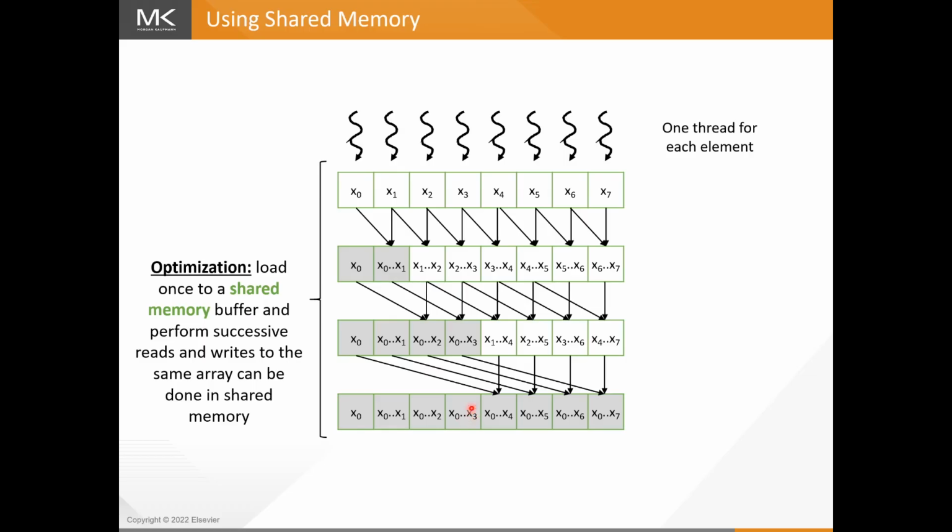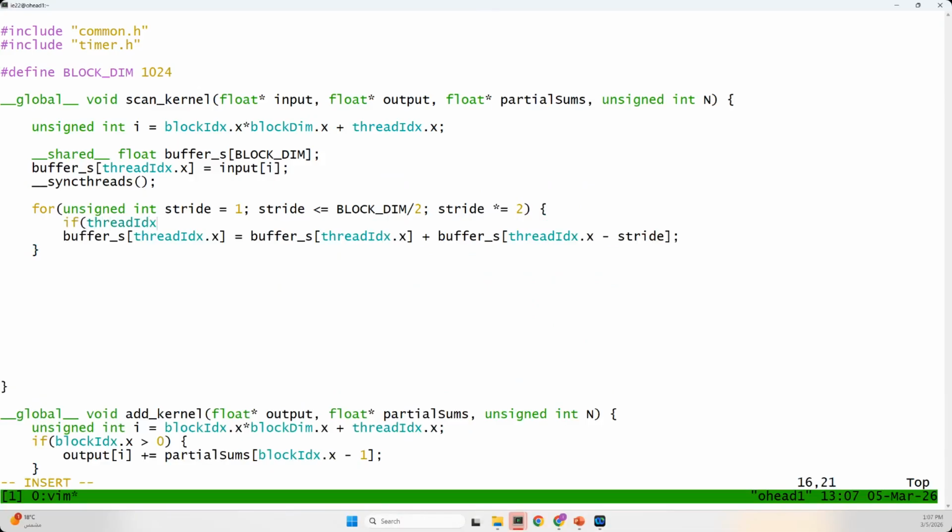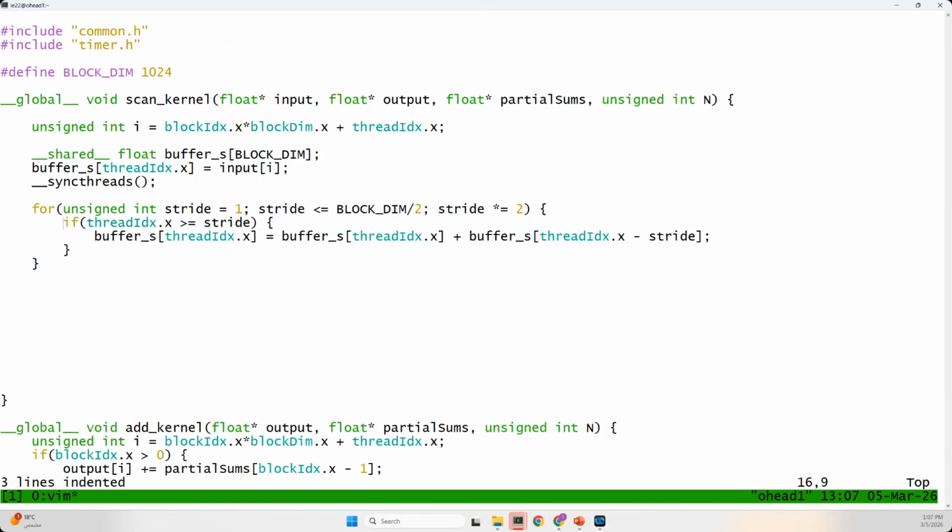Right, exactly. So the check that we have to make, to deactivate the threads that are going to go out of bounds, is that the thread index is greater than or equal to the stride. So over here we can write if threadIdx.x is greater than or equal to stride, then we can do this access. Our rule of thumb is that every memory access needs a boundary check. To access buffer_s[threadIdx.x - stride], threadIdx.x minus stride needs to be greater than or equal to 0. In other words, threadIdx.x needs to be greater than or equal to stride.